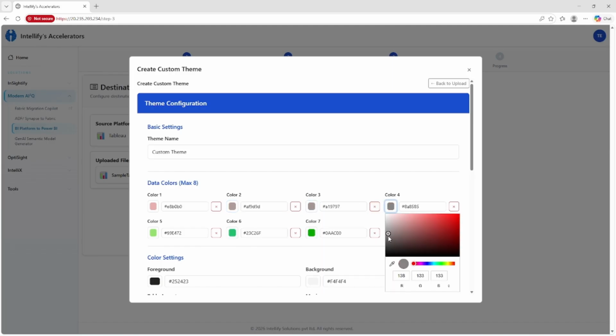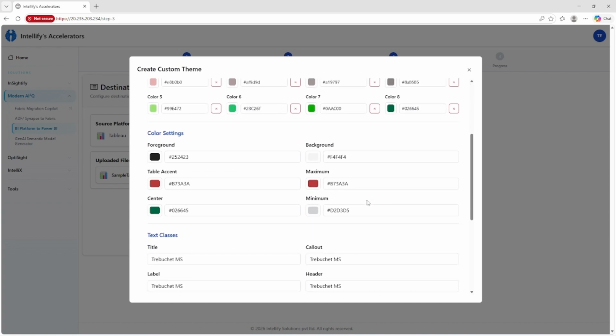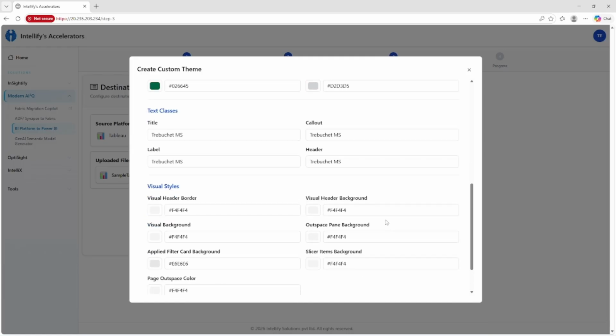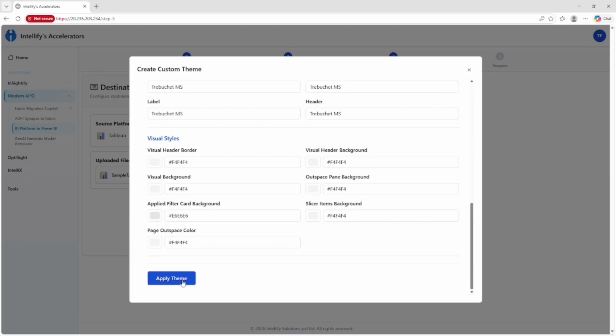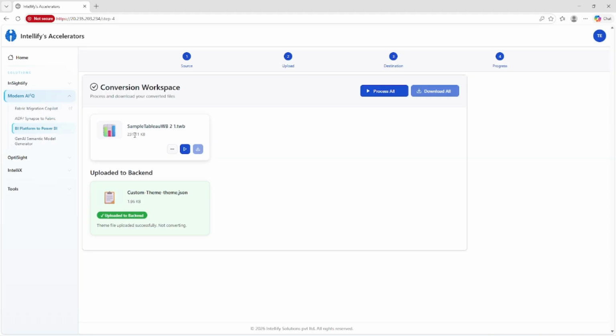Taking the time to customize these elements ensures that your resulting dashboard perfectly matches your organization's design standards. After you have finished adjusting your colors and styles, click Apply Theme to save these configurations and return to the main screen. With everything configured, click the Next button to move to the final conversion stage.